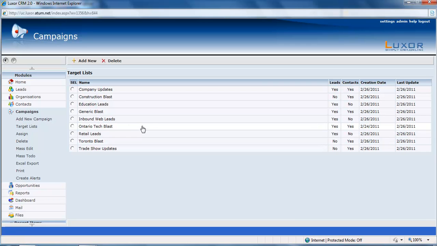To begin, you go into the Campaigns module, and the first step is to produce a target list. Now, target lists are similar to creating views in Luxor CRM in that you simply set up the conditions through which Luxor will filter through your database and produce a list of individuals who meet those conditions. It's important to note that the target lists are dynamic, not static, meaning that as you update your Luxor database, these lists will automatically update themselves as well to include all new leads and contacts that meet these preset conditions.